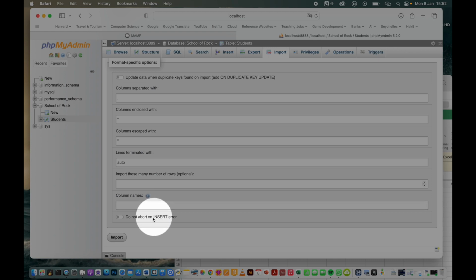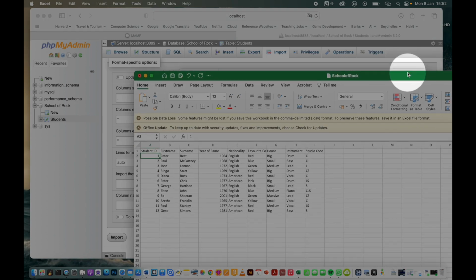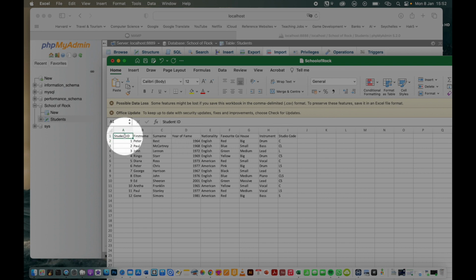But before we do that, there's a special button here that says do not abort on insert error. Now here's the problem that we have. When we go to our Excel file, if we import this first row here, this first row across here, that's got the words student ID, first name, surname. Now we don't want to import that first row. Plus, this is not an integer. That's a word, that's a variable character, but I actually just want them to come in as integers. So this first row is going to actually cause me an error when I run my import.